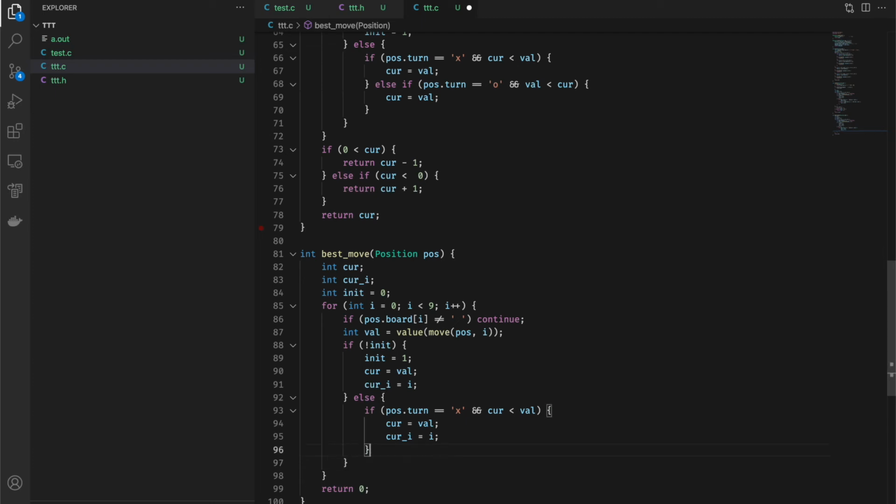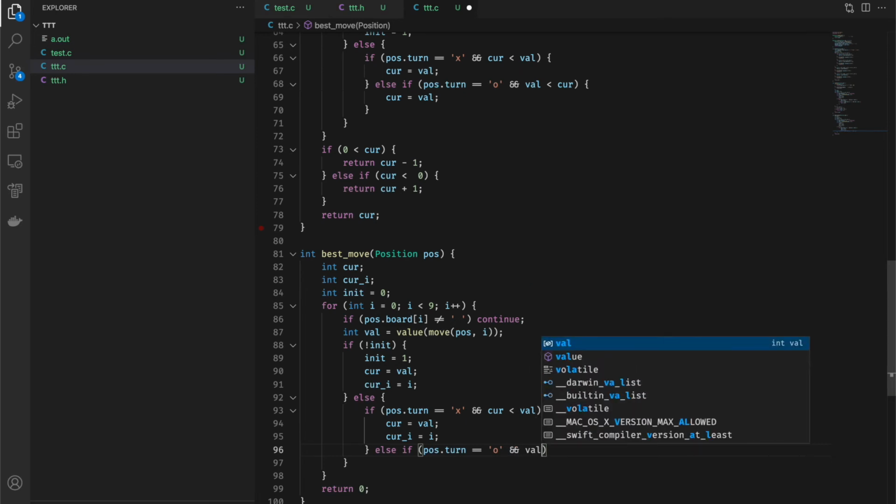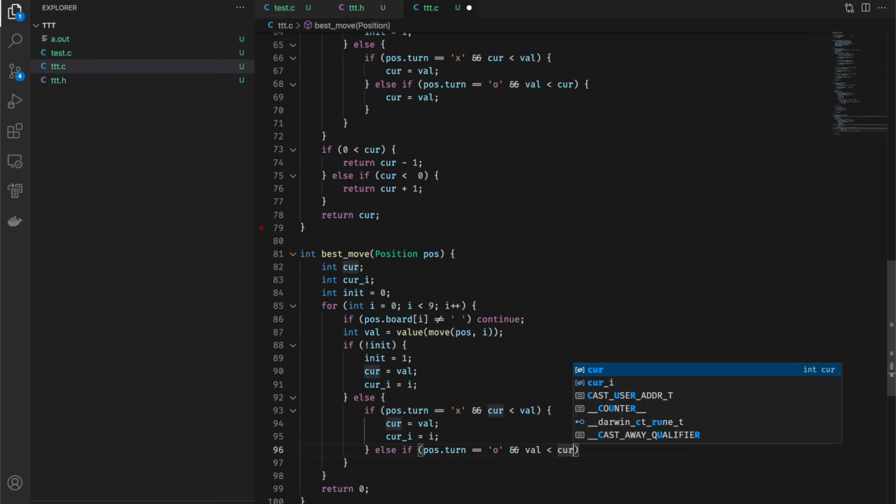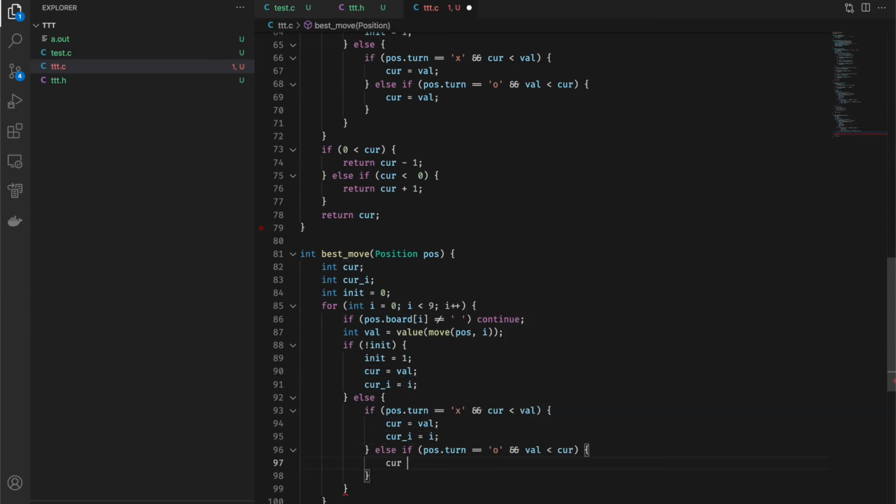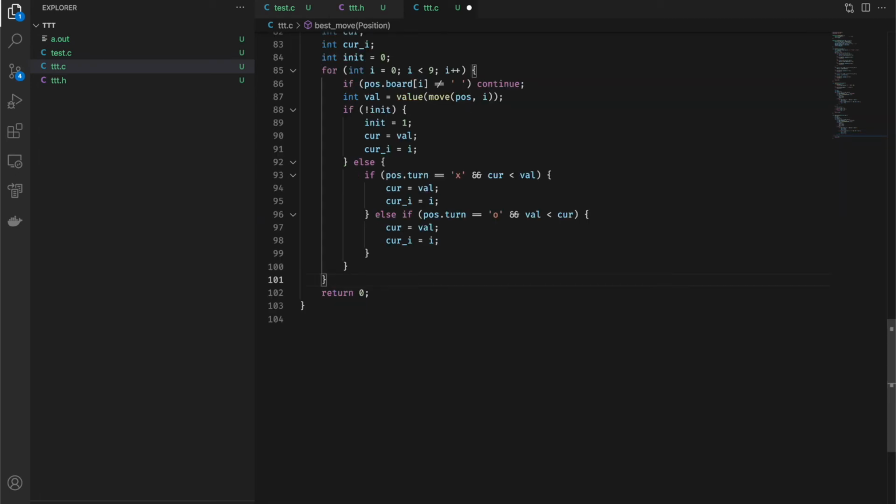So else, this is for the O's case. That means that the value has to be less than the current. Then we want to store that. So that means that we are keeping track of the current I, and instead of returning 0 here, now we just return the current I. So current I is the best move, because we went through all the possible 1 through 9.